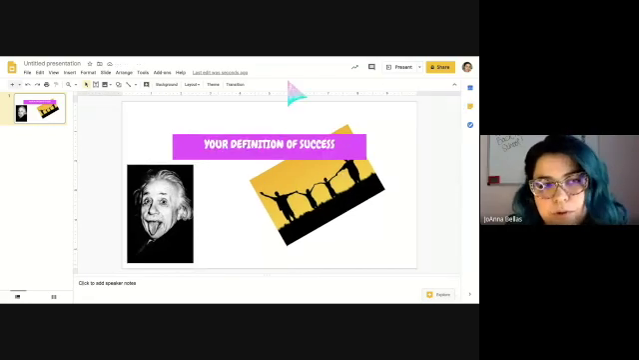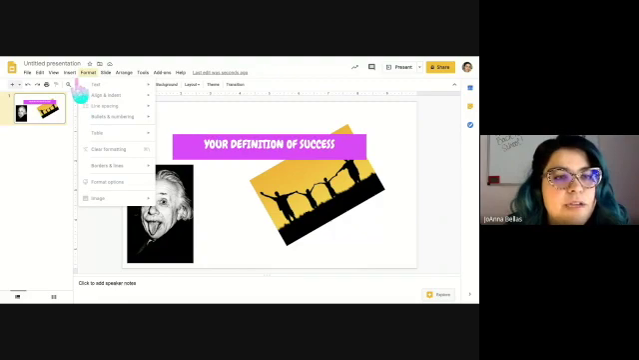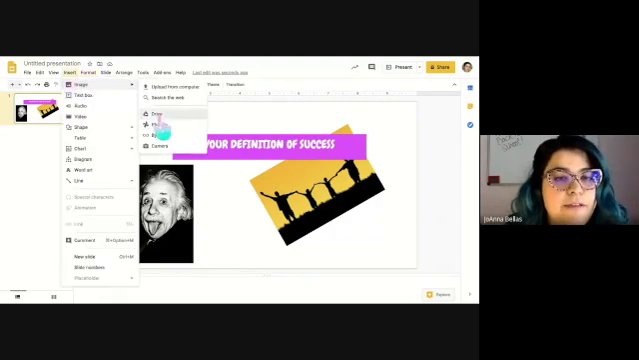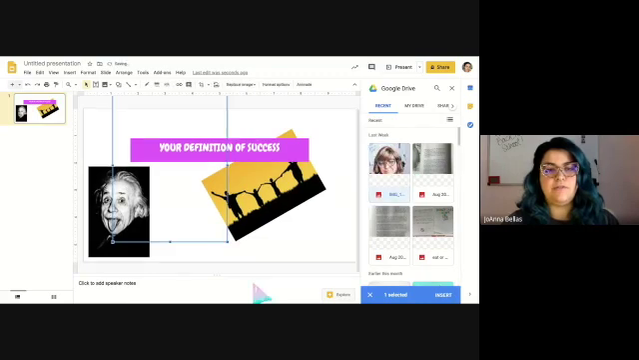So you're going to go through and put it on here, and then of course for your photo, it just depends on where you store it. For me, it's on my drive. So you just go to insert and then go to drive. See, I have a photo of me right here, and you just click and drag it over.